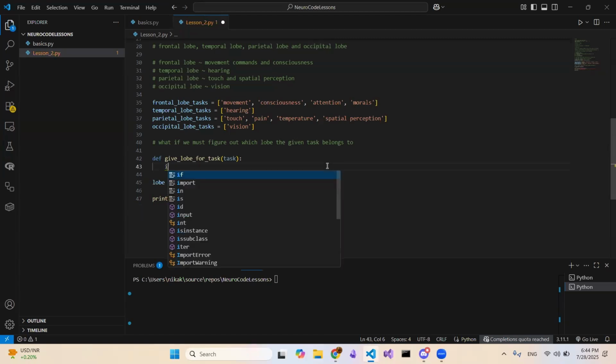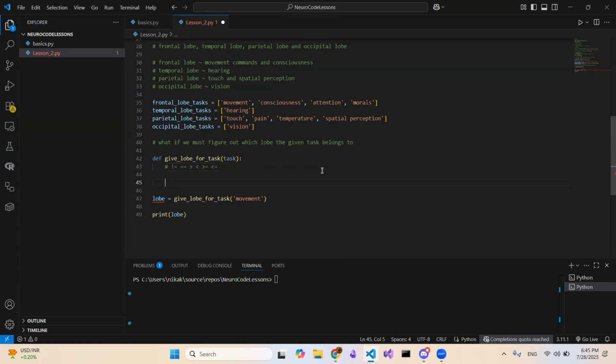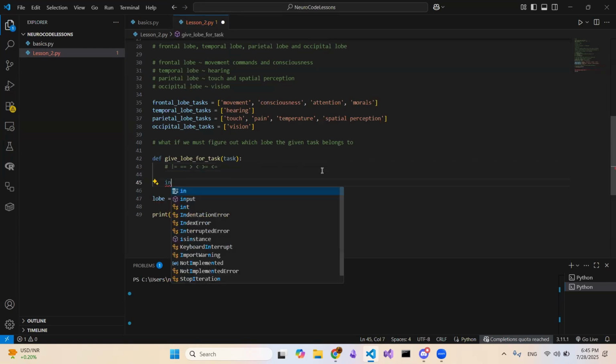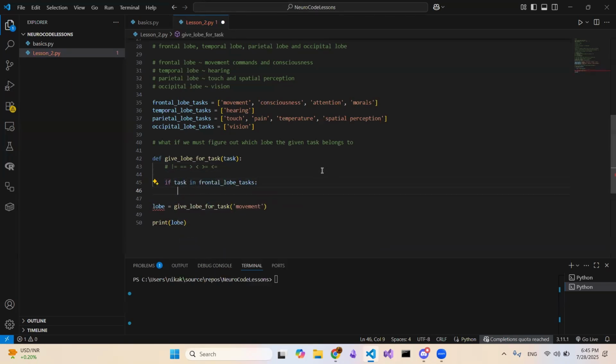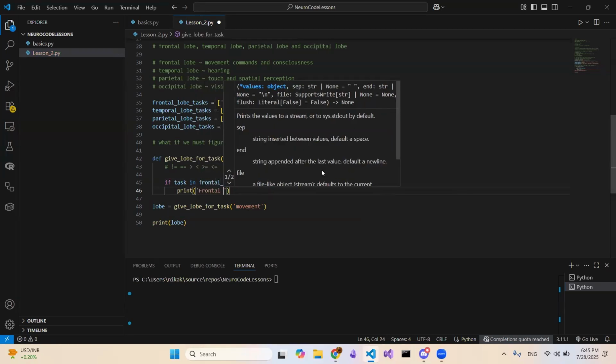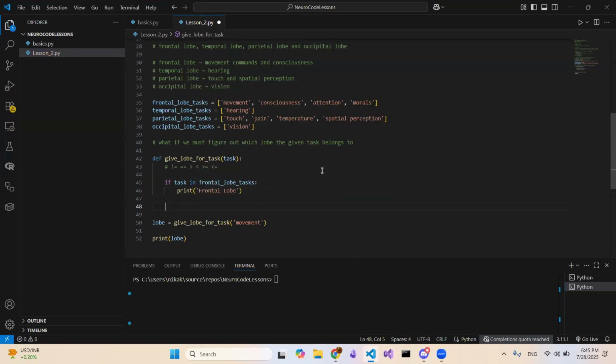Here's what Python allows us to do. Previously we would write equalities, more than, less than, more than or equal, less than or equal signs, and also the not equal sign. But there is also another thing that Python gives us, and it's called in. Here's how it works. We can say if task in frontal lobe tasks, return frontal lobe. And if it doesn't belong to anything, then we would return not sure.